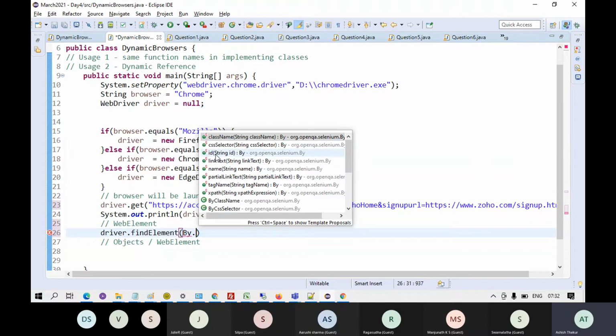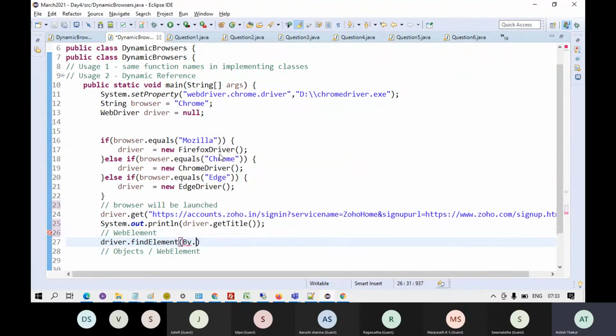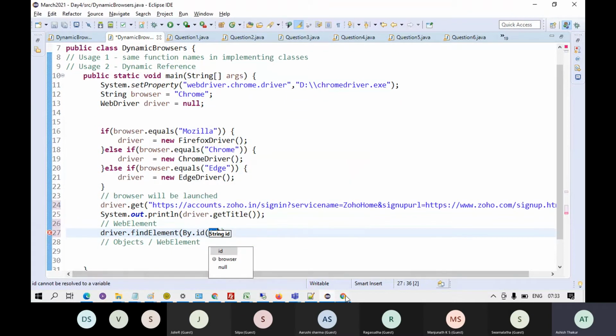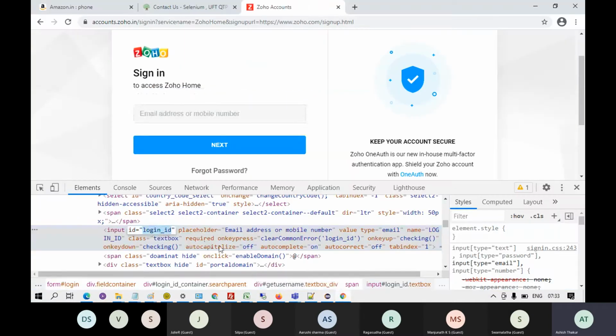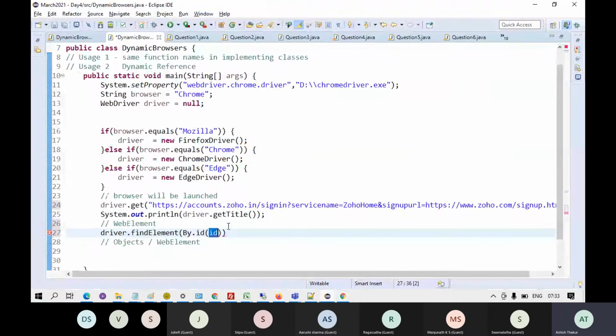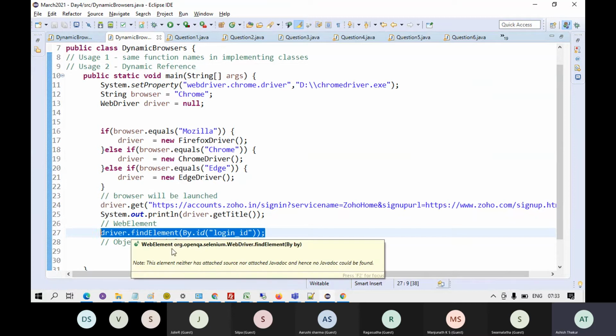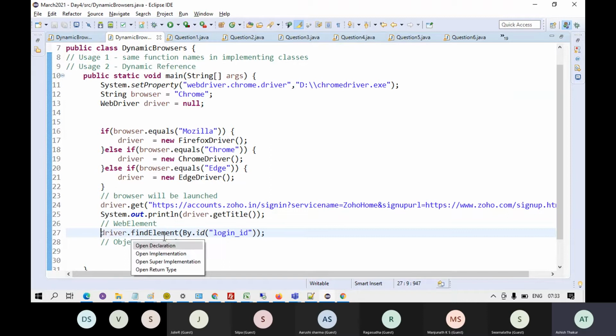The easiest of them are ID, name, link text. Obviously I don't need to explain link text to you. It is directly the text of the link which you can paste, right? So if I write By the ID, you can specify the ID over here from the page source. This command will find the element and it will return you an object reference of the web element.